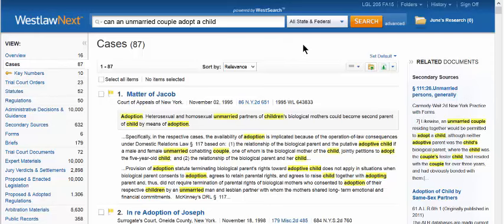Okay, so let's take a look. So I Googled a concept, a legal concept. Can an unmarried couple adopt a child? I want to know about it. And I want you to see over here that Westlaw came up with all kinds of things. Came up with jury verdicts, expert materials, cases, key numbers.